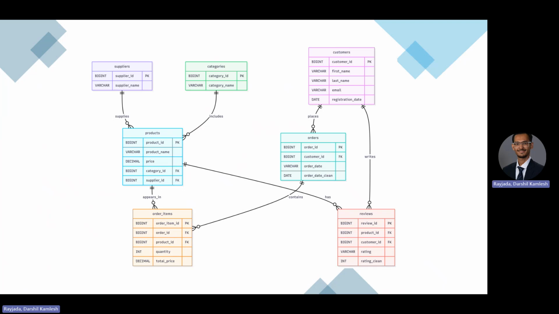This is basically a schema diagram, an ERD, which I'm going to explain to you, what I have done. So this is the core schema diagram of AetherMart. It follows a normalized structure to avoid duplication and maintain consistency.